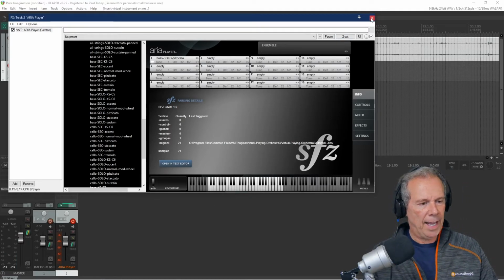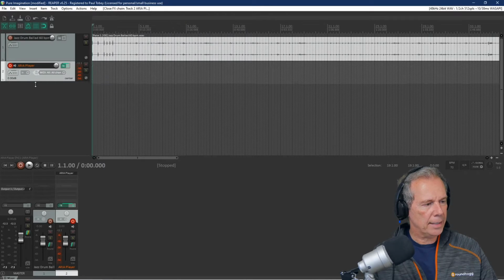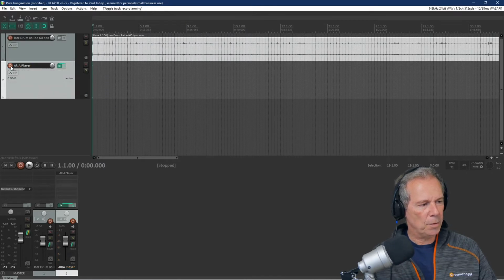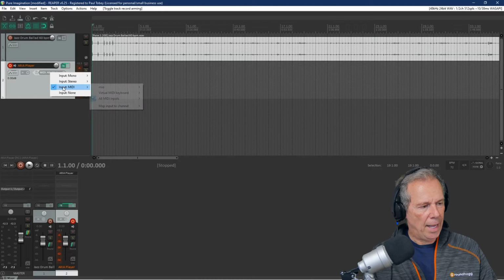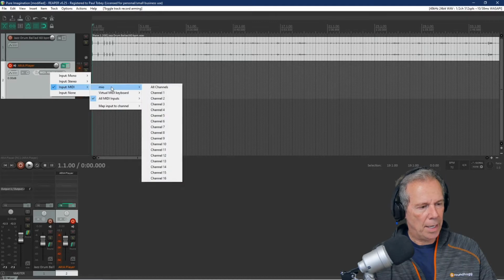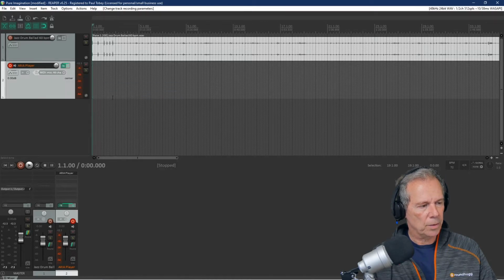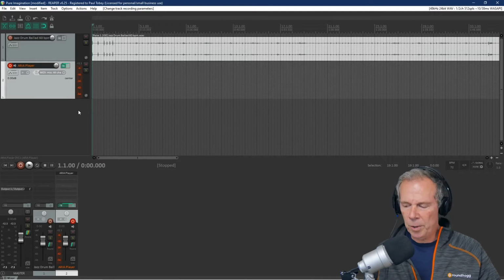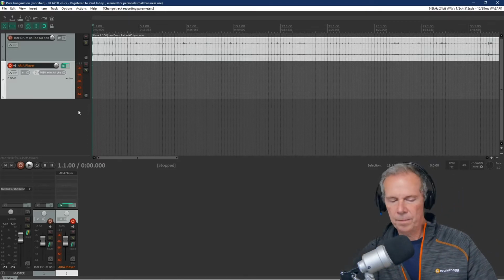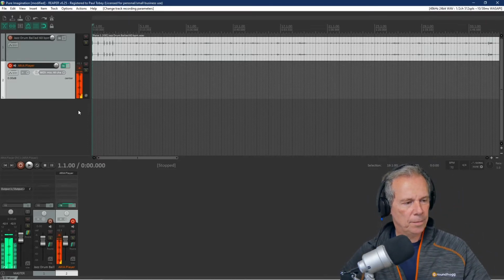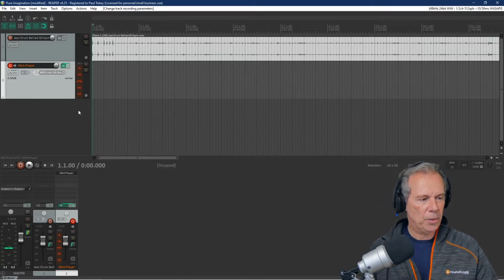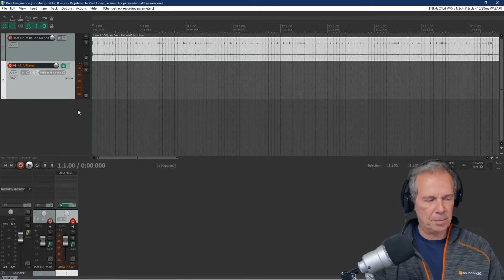Once we've done that, now we need to come back to this track, make sure that it's armed for recording. And then once it's armed, choose your MIDI input right here. So you can see Input: MIDI, Mio, all channels. And then we should be able to play our MIDI keyboard, which I'm doing right now. And you could hear the sound that's being captured.